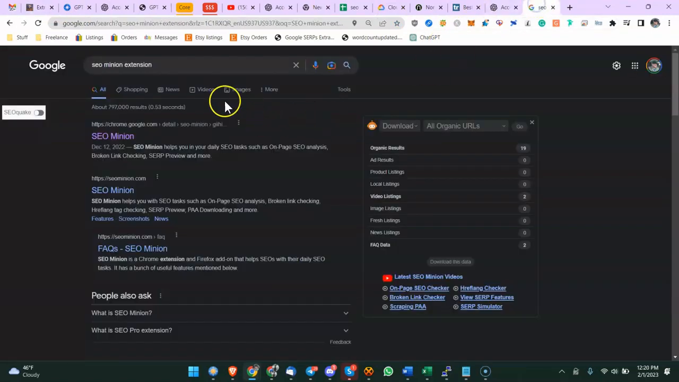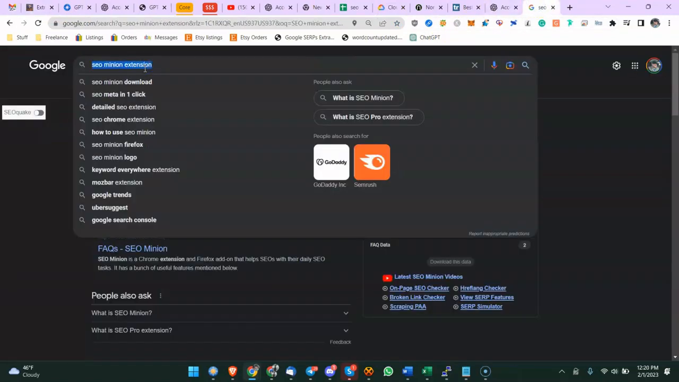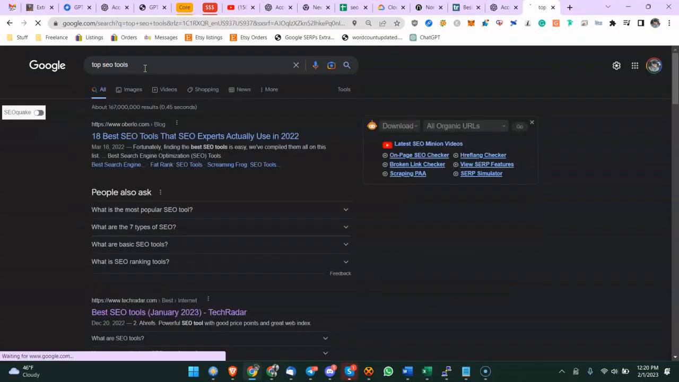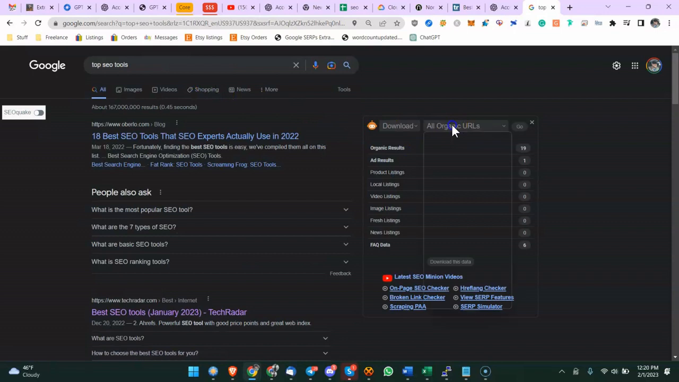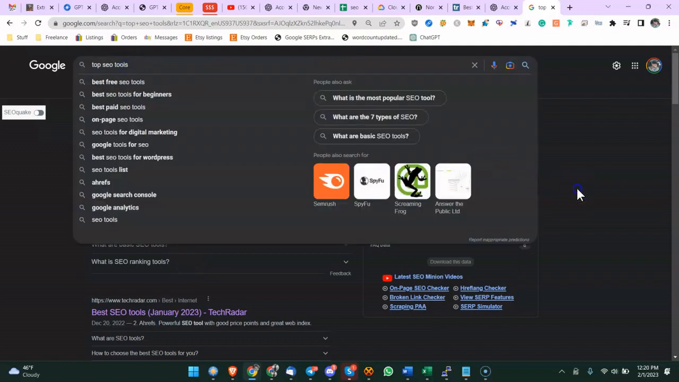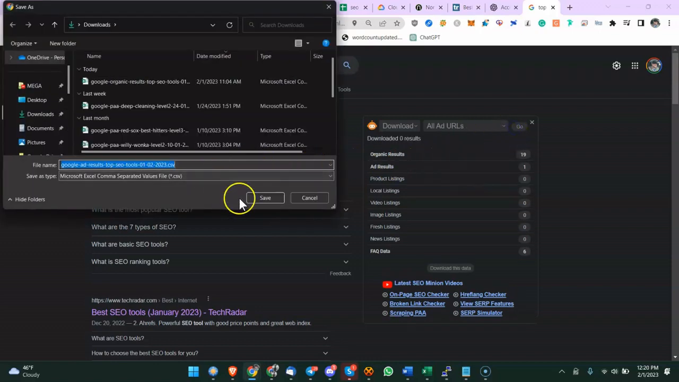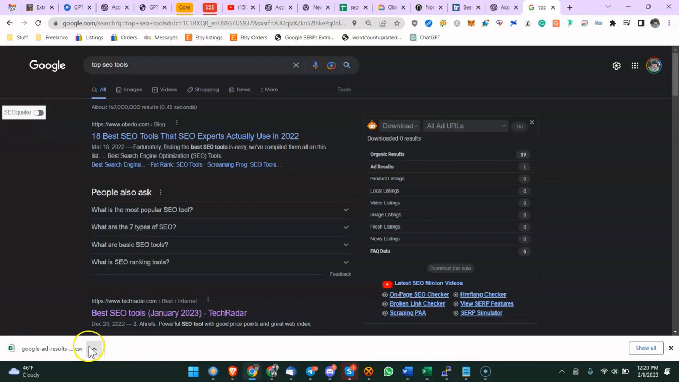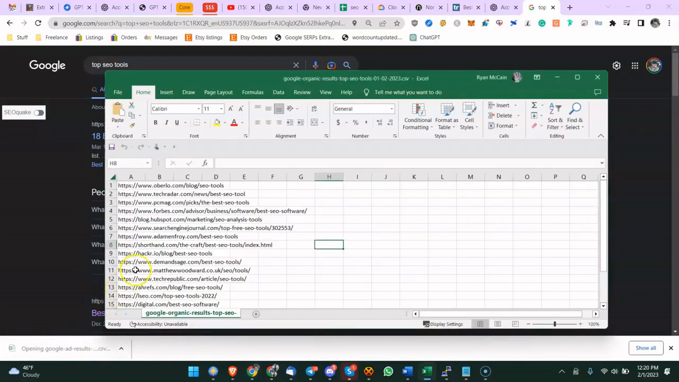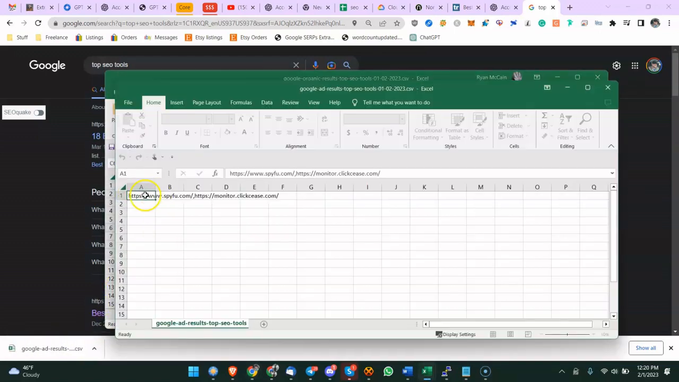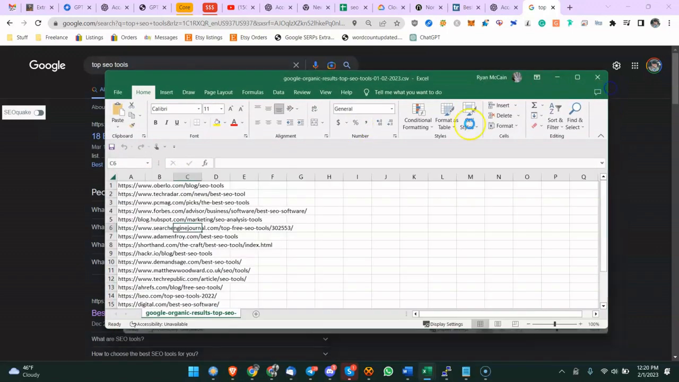Now we're going to search for whatever content idea you're writing on: top SEO tools. Go to all URLs. This is going to extract the top URLs for this search query. Go, and save. Then we'll open it up and take the top 10. These are the top 10 results here. Whoops, what happened here?